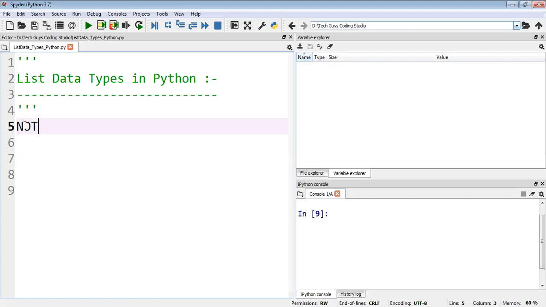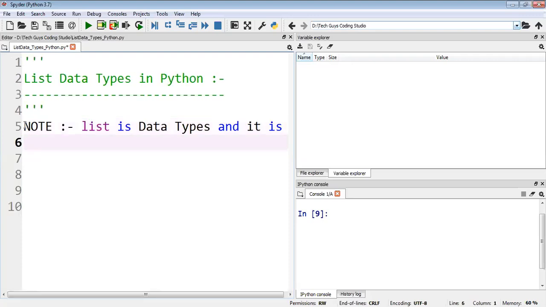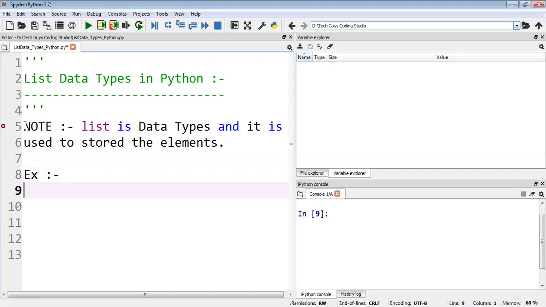So list is just a data type, used to store the elements. Okay, this you can basically understand. So I will take some examples for the list.